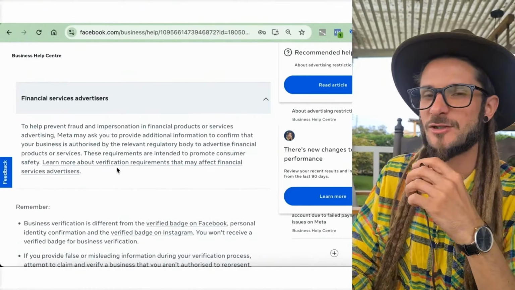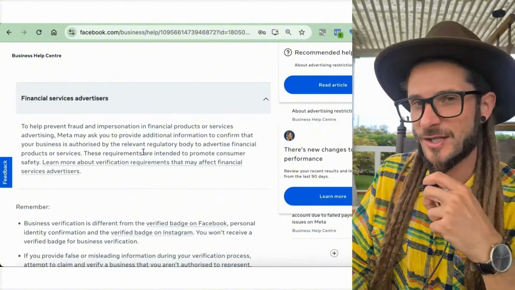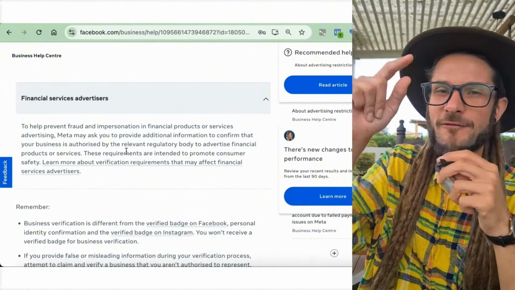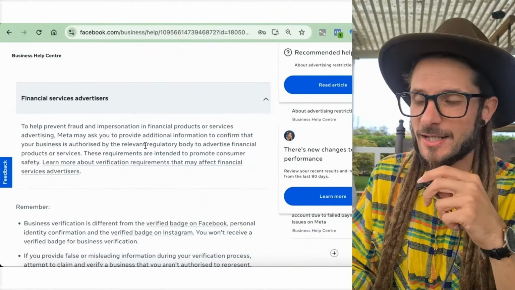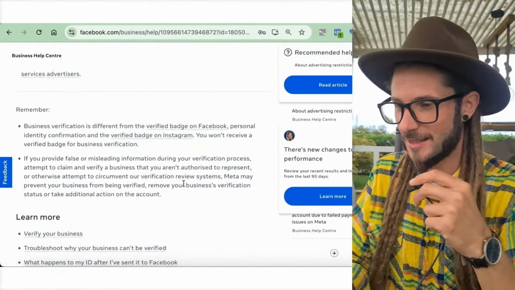And here, if you're a financial service advertiser, we are working with financial service clients at the moment. This is very important to show that you have been authorized by the regulatory body for financial services. You need to make sure that you have your business verification settings done in order to advertise financial services as well. Okay, but guys, the one super important thing here I want to touch on as well.